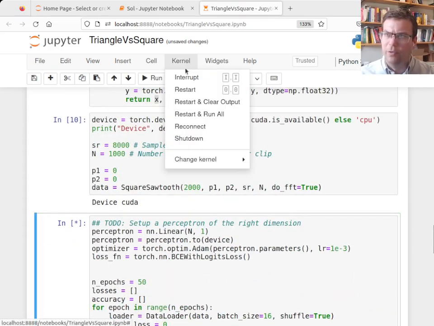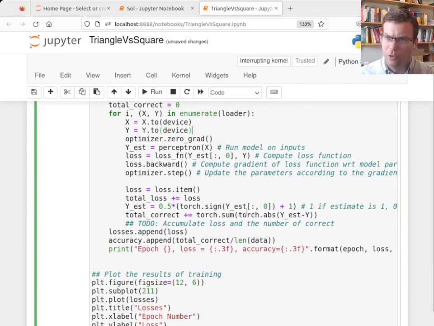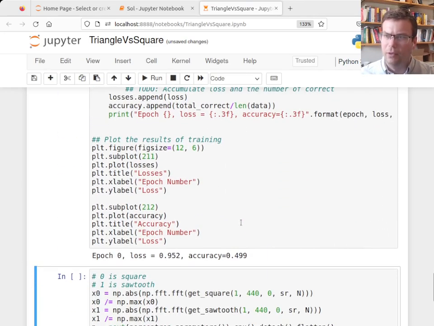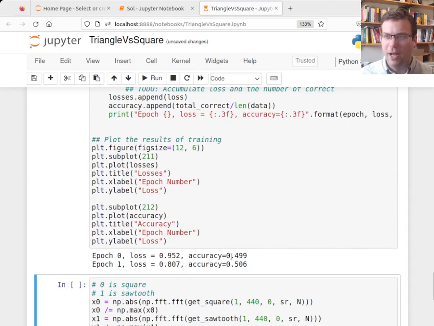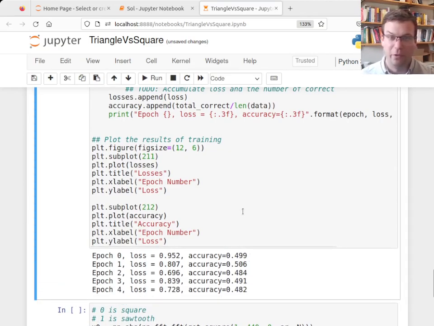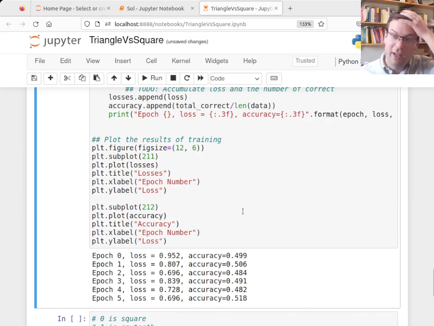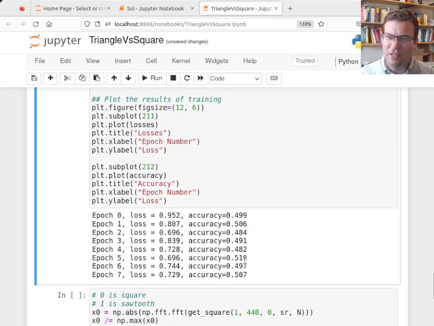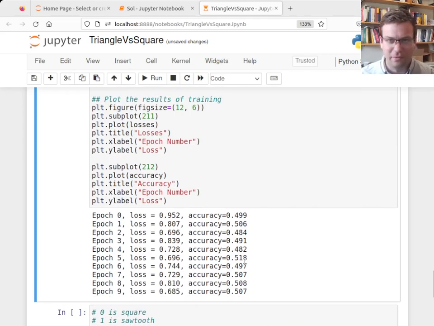Okay, let me interrupt this and start it again so I can actually see a little bit more about what's happening. Okay, so here we go. So accuracy starts off at 0.5, so that's random guessing, right? It's like flipping a coin. So if I get half of them right, and it's supposed to be 1 or 0, that's random. And it doesn't really seem like it's making a whole lot of progress here, right?